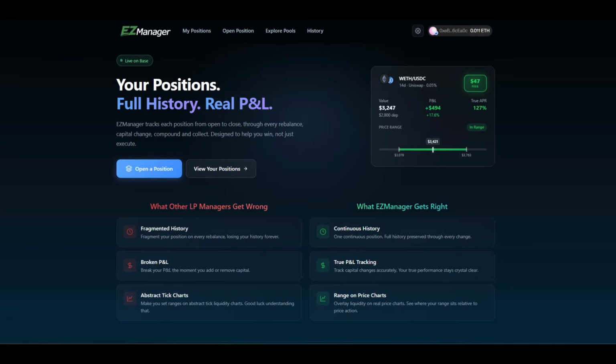So let's start with what is EZManager and why would you actually use it? If you run concentrated liquidity positions, you already know how it goes. The second you rebalance, add funds, collect fees, or partially exit, the tracking can get messy fast. So here's the point of EZManager.